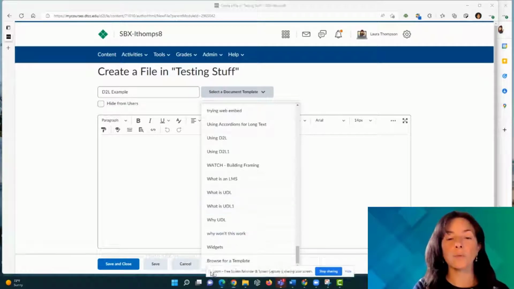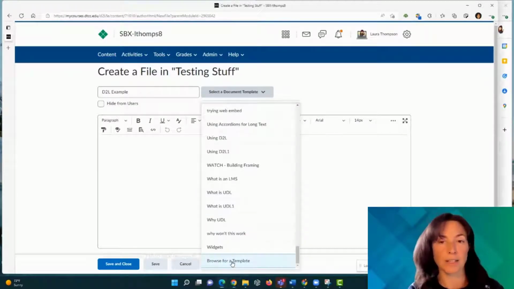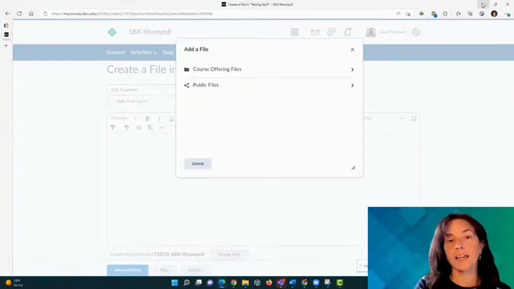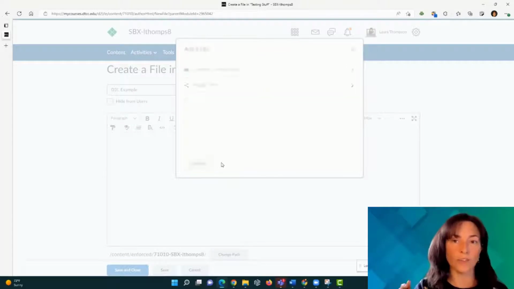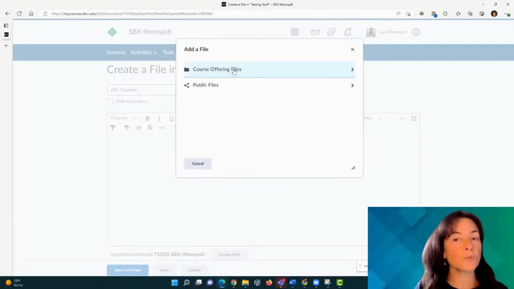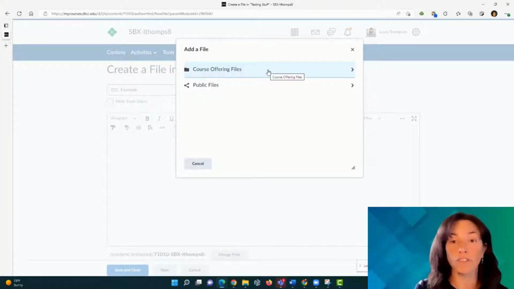If you scroll all the way to the bottom, you'll see Browse for a template. Inside Browse for a template, we're going to go to Public Files. Course offering files are those files that are already in your course. If you choose one of those because you say, hey, I already made this page for Module 1 overview, I'm going to just use that page again.